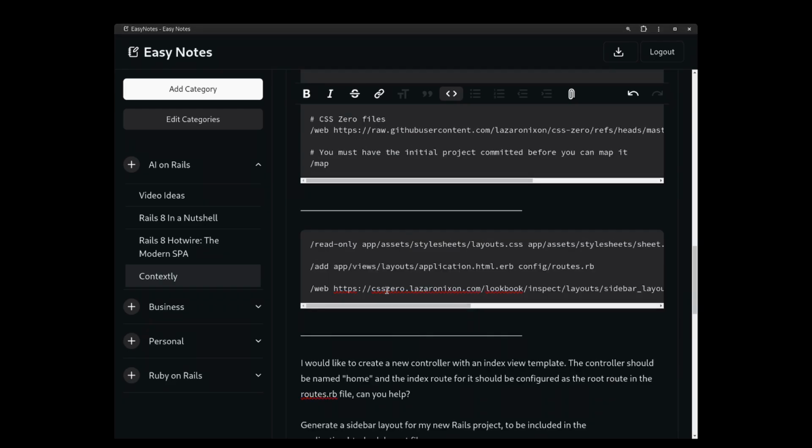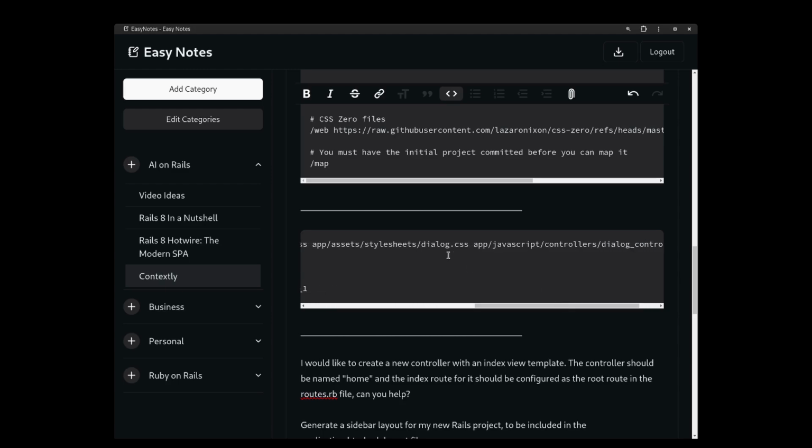For the prompts I'm going to be running in today's comparison, I want to add some additional files to the context. So on the read-only side here, you can see I add some files for the CSS0 components that I'll be using, including the layout, the sheet, and dialog stimulus controller.